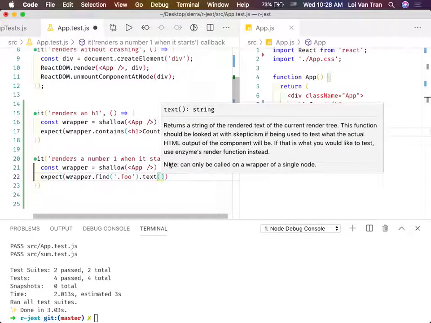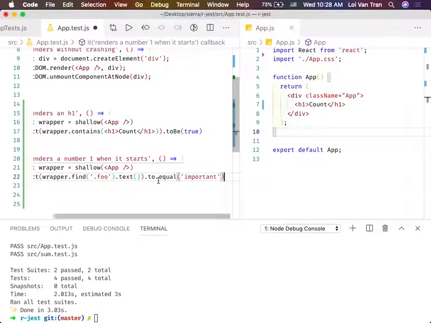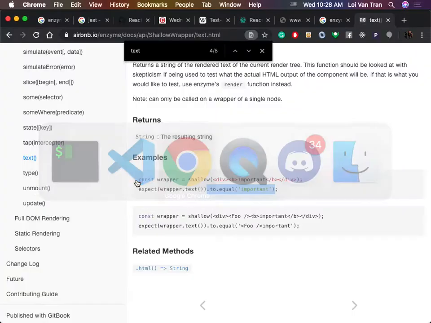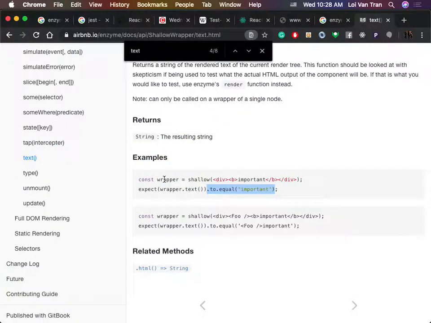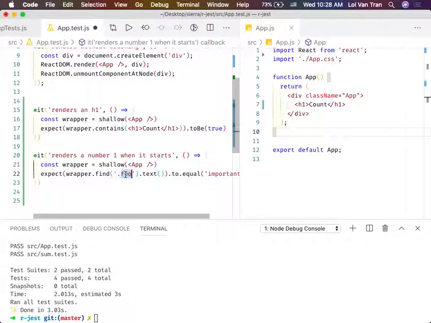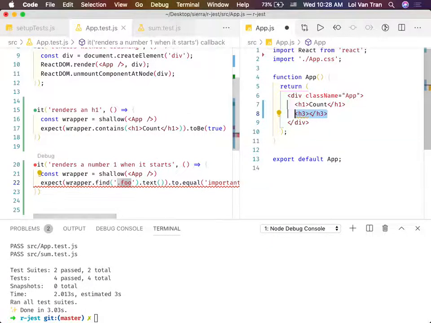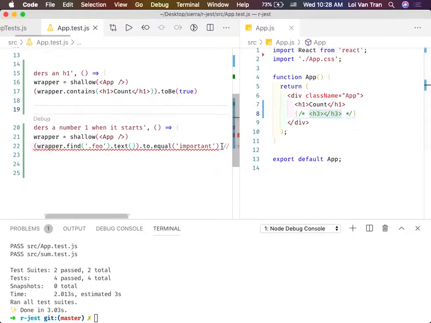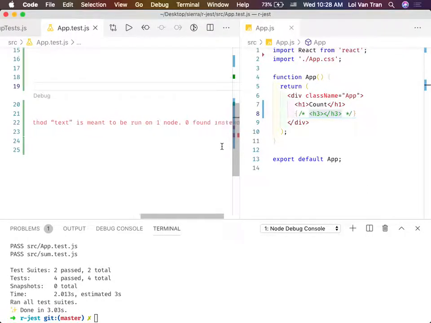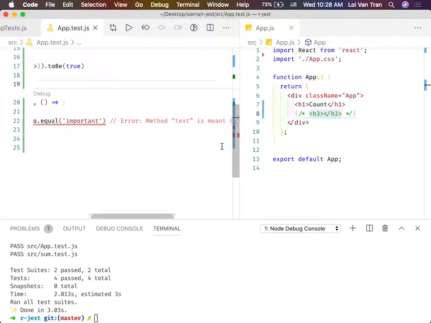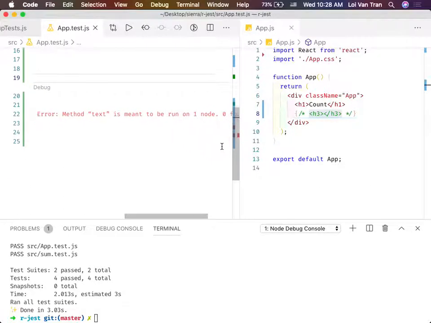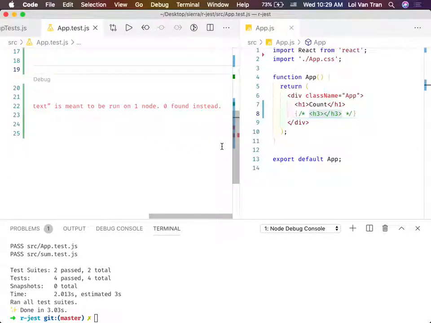Yeah, that's right. So what's the text we're looking for again? I forgot. Okay, so we're gonna find something with the class of foo, right? We're gonna say this is an h3. My bad. So let's watch it fail first, okay? So it's failing right here. Method text is meant to be run on one node, 0 nodes found.